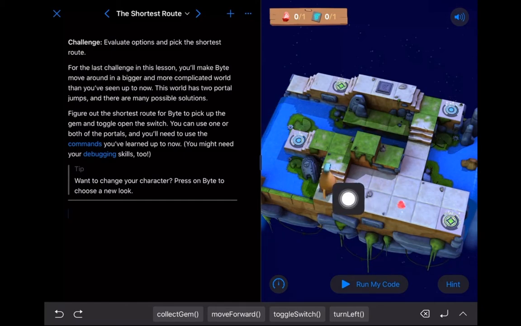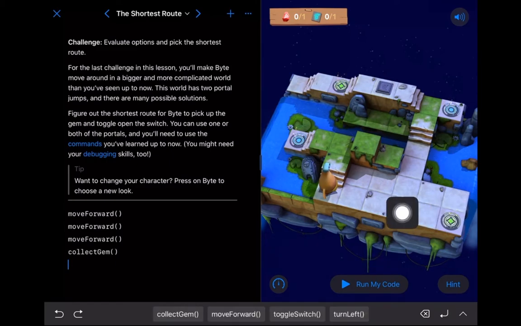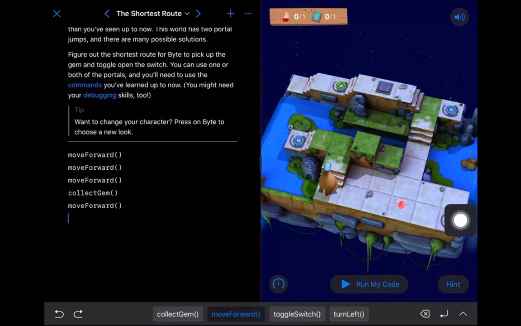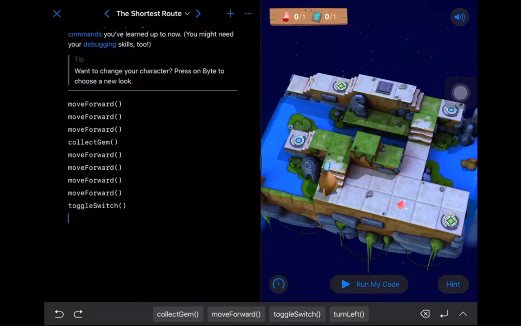All right, so let's move forward 1, 2, 3 times. So move forward, move forward, move forward. We're going to collect the gem then, because we're right here. Then we're going to move forward twice to get to the portal. Now we've popped up over here, so we're going to move forward once, twice. And we're going to toggle the switch. So how many commands is that? That's 1, 2, 3, 4, 5, 6, 7, 8, 9. 9, that's not bad. Let's try running it.